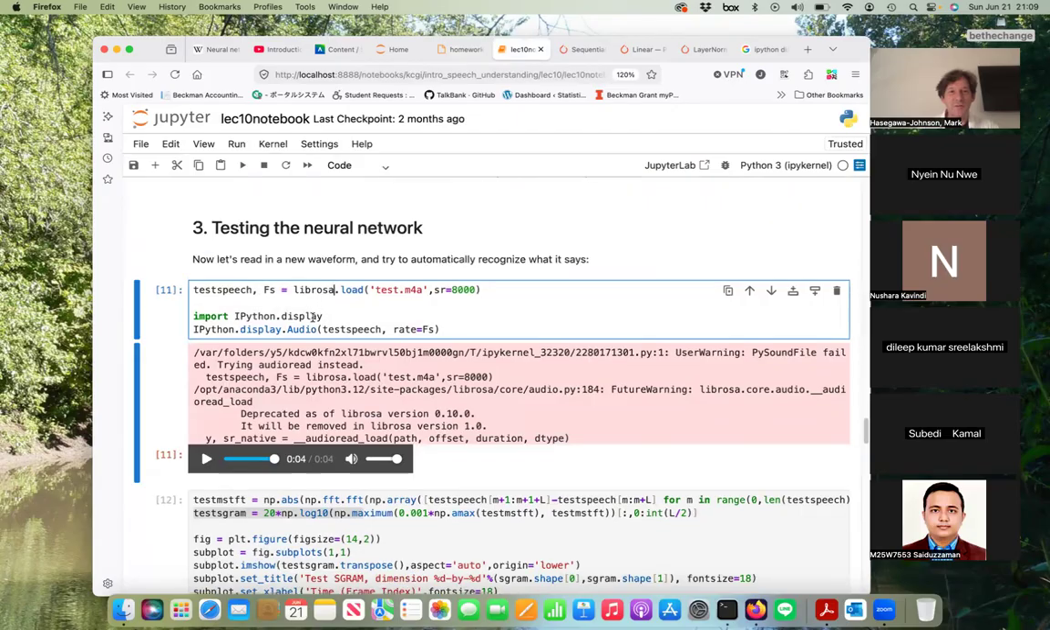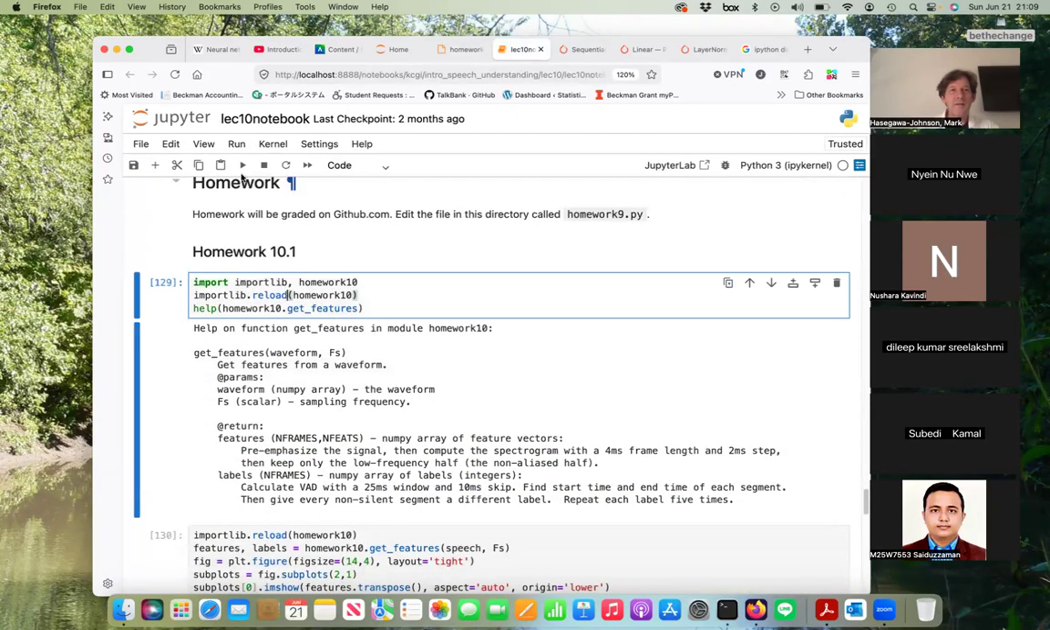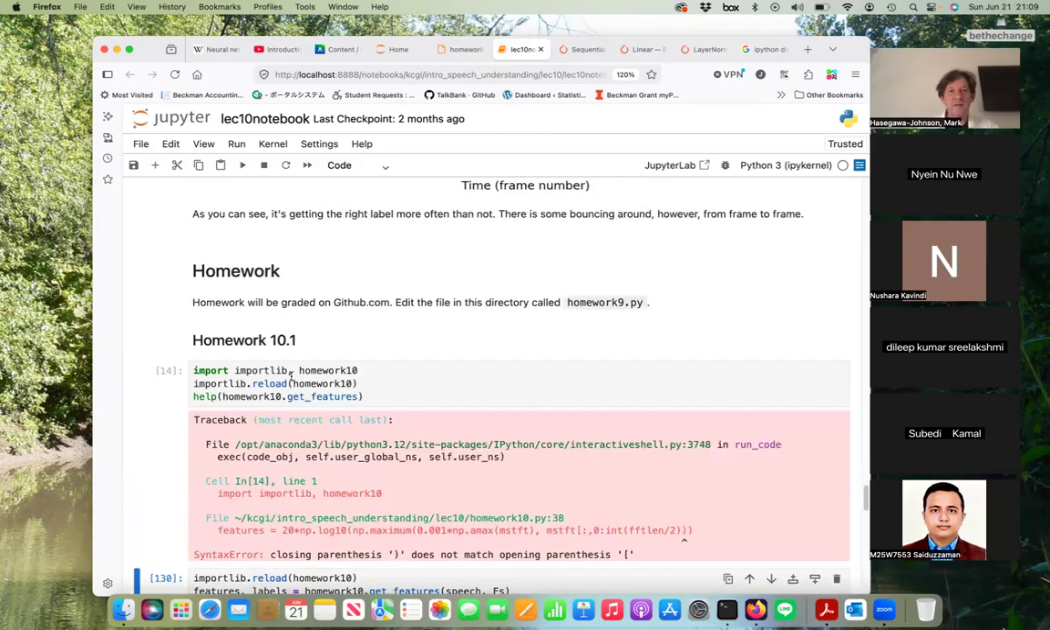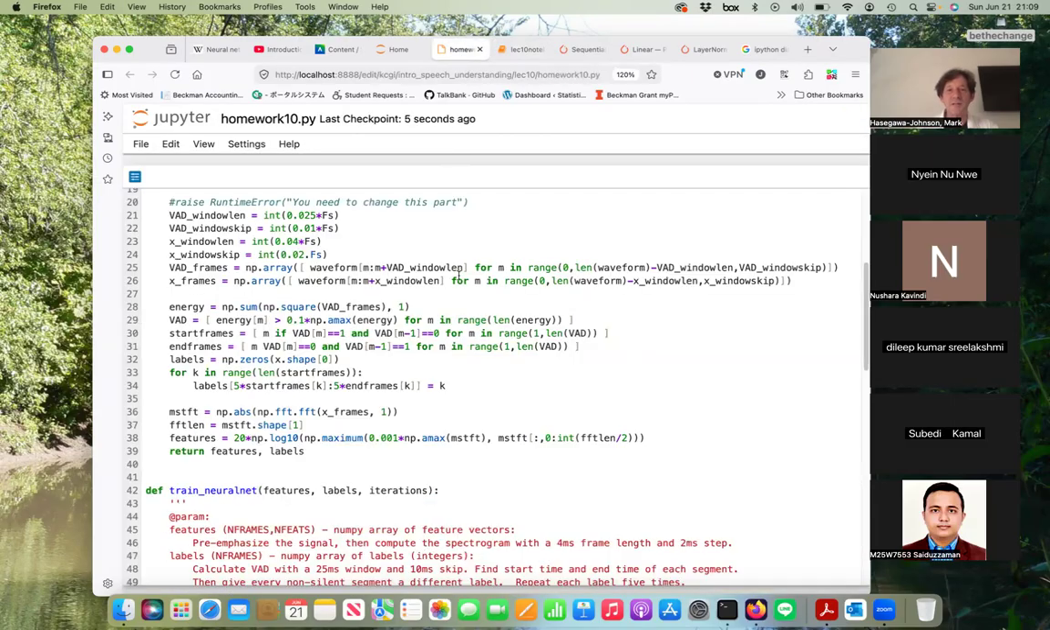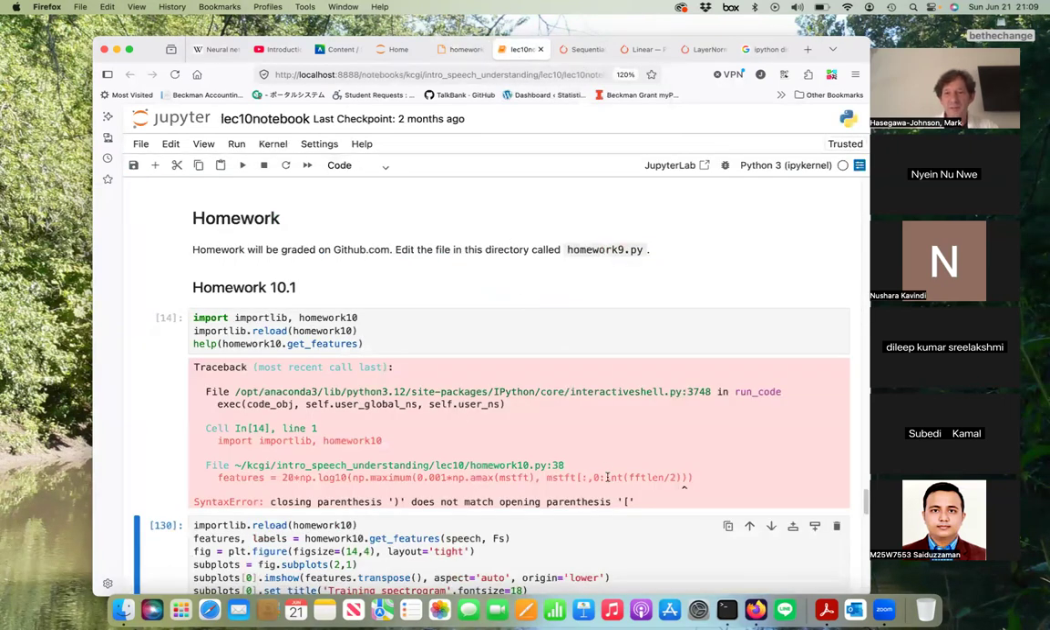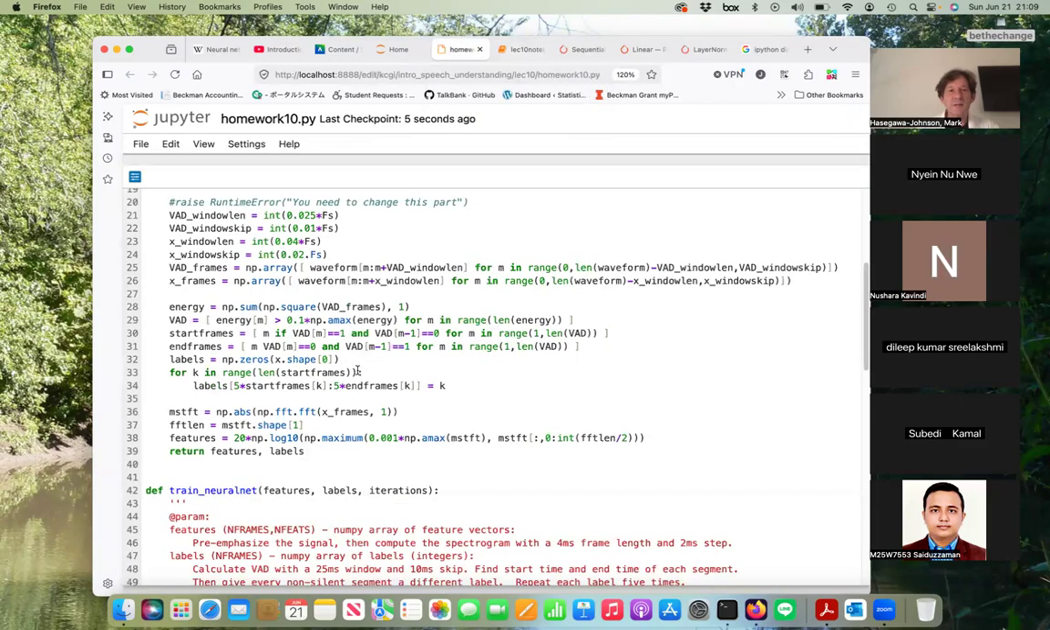All right, so we want to look at the get features, and we see, oh, I put in a typo. The closing parenthesis doesn't match, so let's fix that typo. Which line was that typo in? That was in line 38. Going to line 38, we see that we have a curved parenthesis, a square parenthesis, a curved parenthesis, a curved parenthesis.